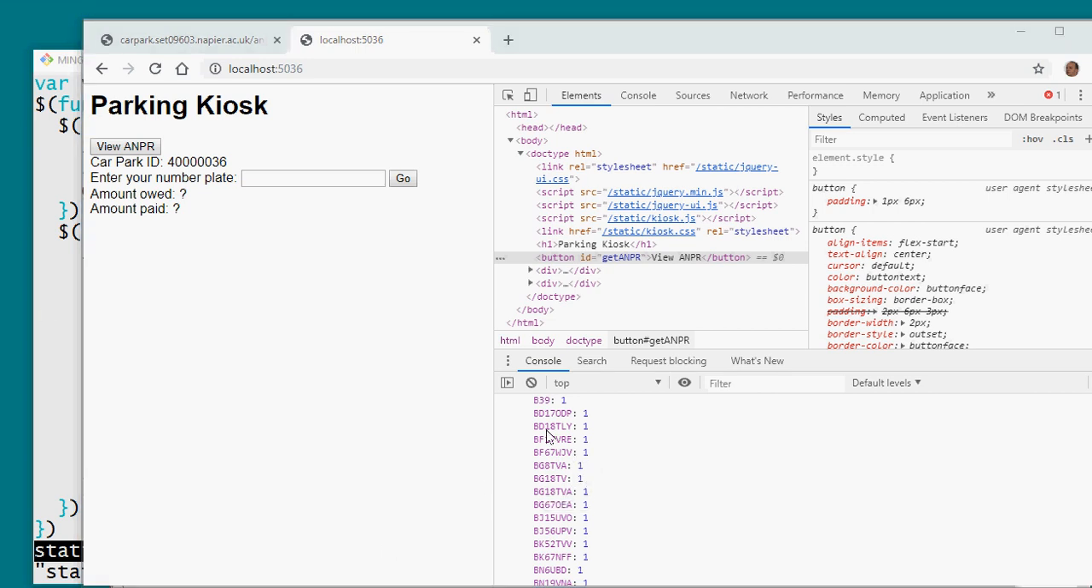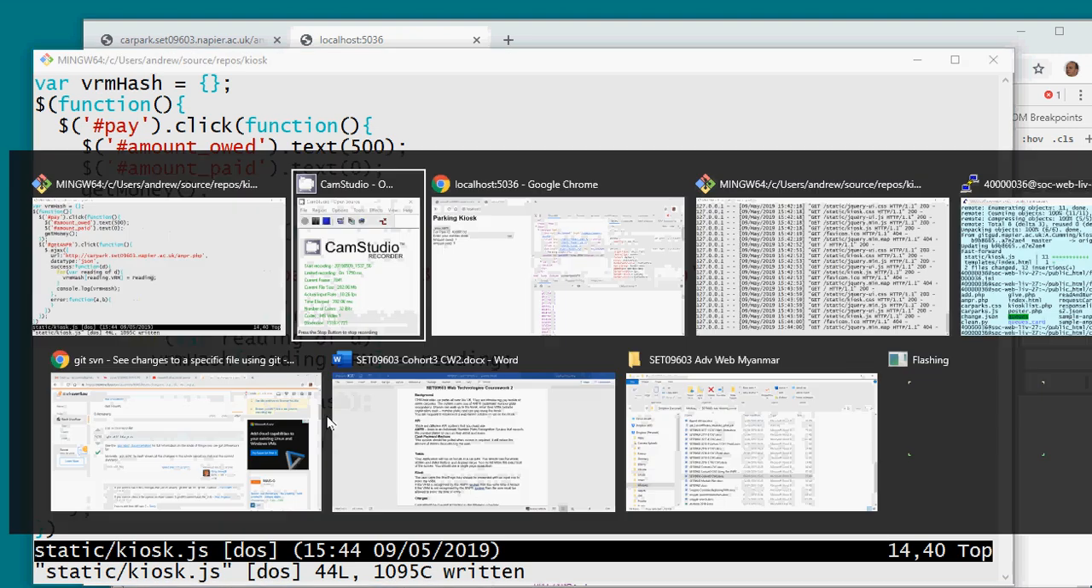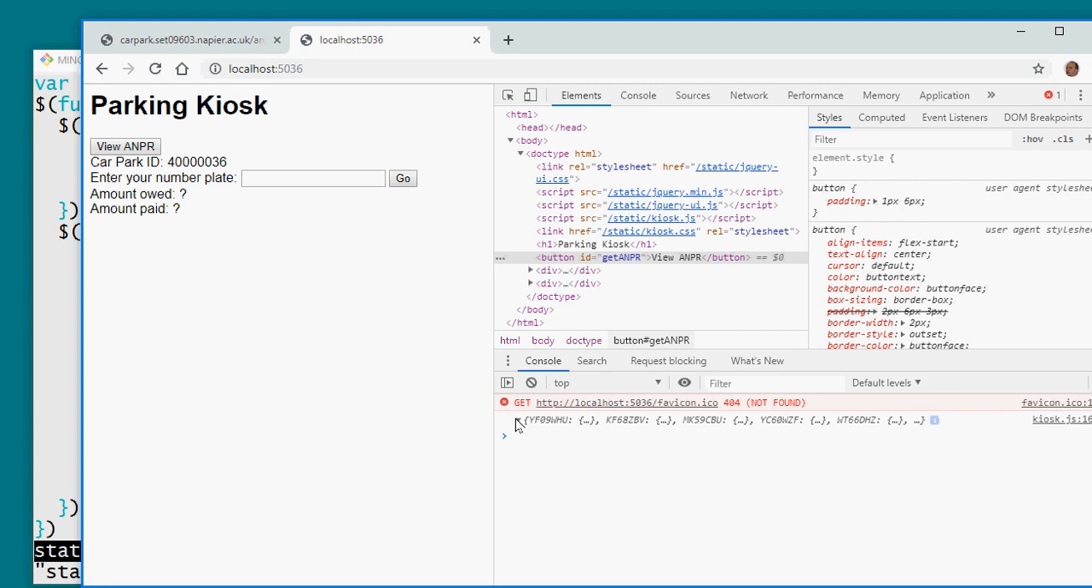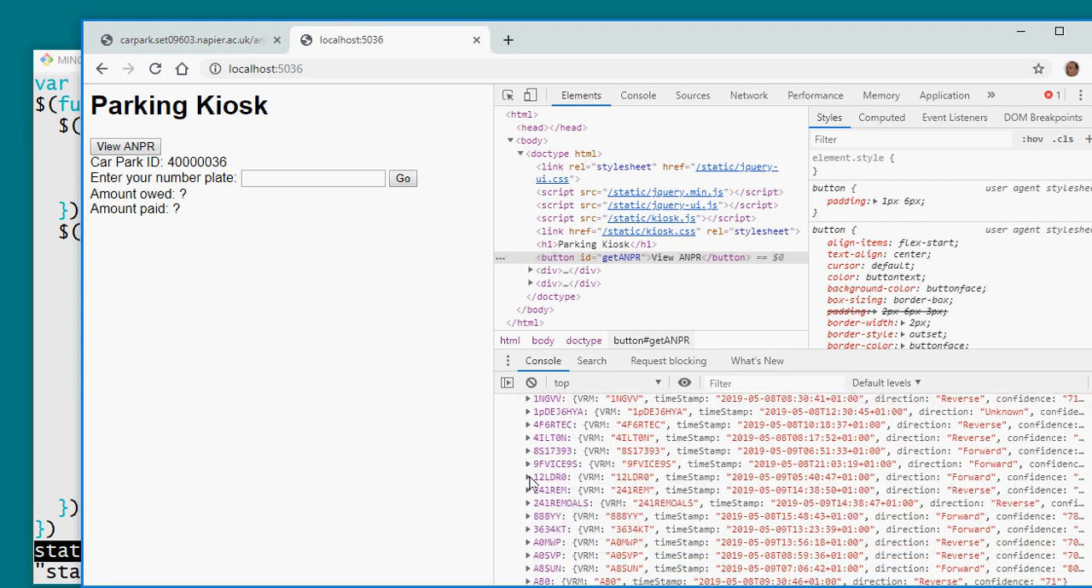And the data I'm putting in against each number plate is just that. Okay, well, I don't want that. I actually want the reading in there, and that's the reading itself. So change to, this is reading, and reload. So now when I click on that, I'm getting the structure back, but now each number plate has got associated with it a reading.